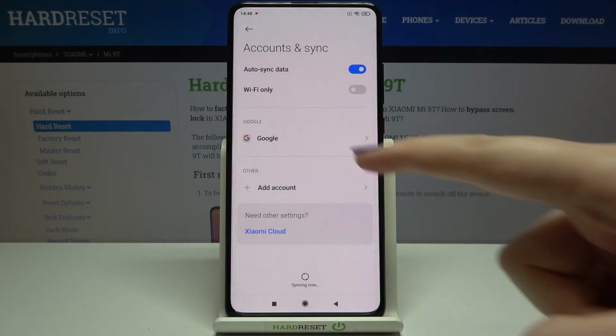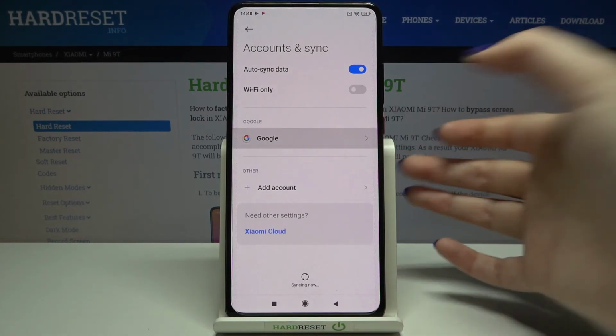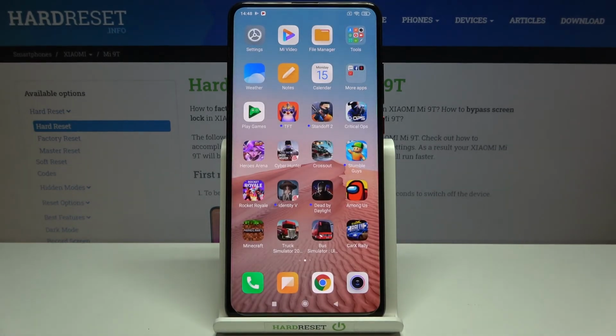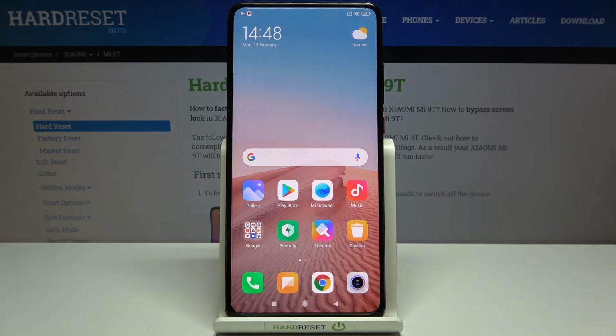And let's get back. As you can see here we've got our newly added Google account. So actually this is it. This is how to manage Google account in your XIAOMI Mi 90.